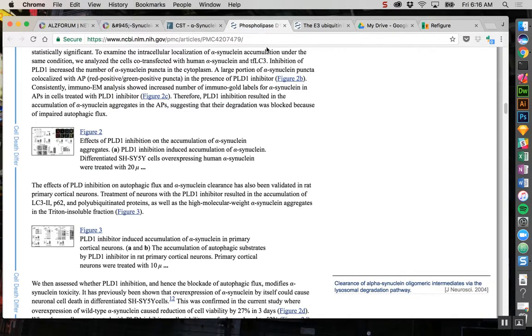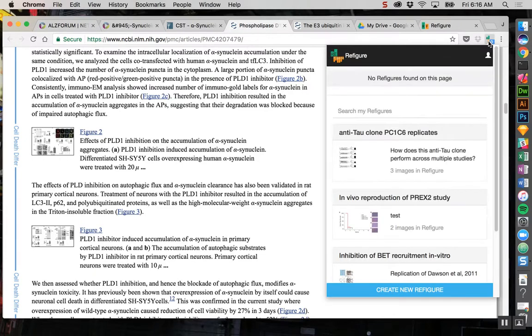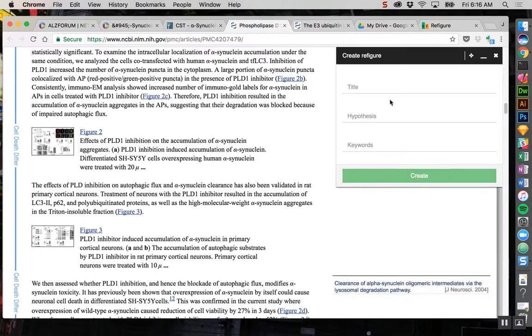First, we'll navigate to the first paper and identify the figure that we want to capture. The first step is to open the sidebar by clicking on the extension icon and then clicking on Create a New Refigure. You then have the ability to title this whatever you would like to title it. In this case, I'm going to call this alpha-synuclein antibody performance.